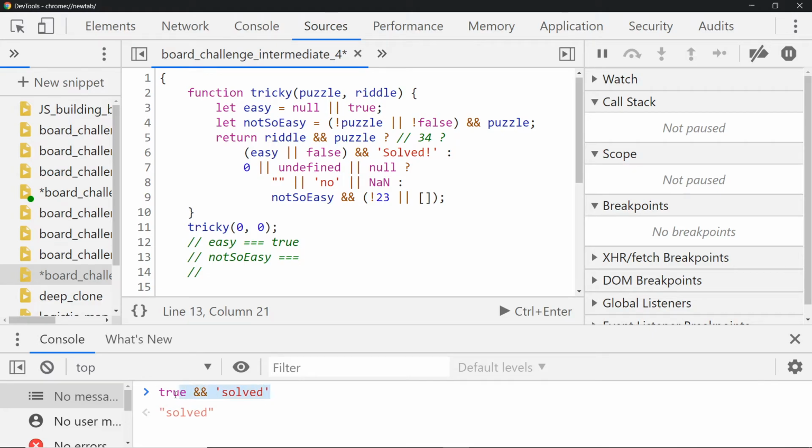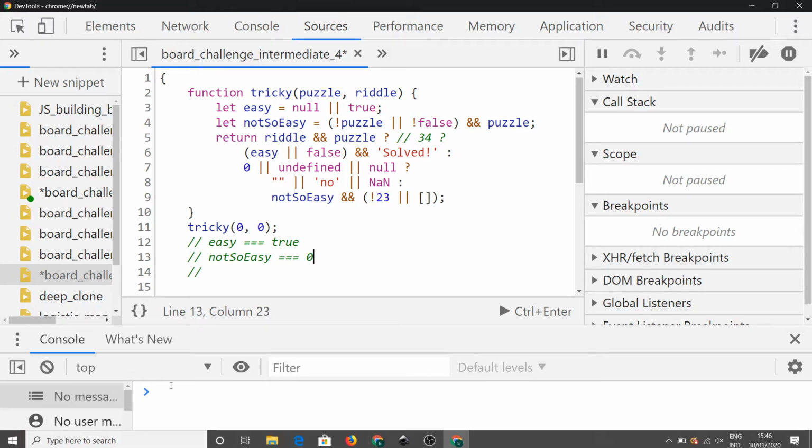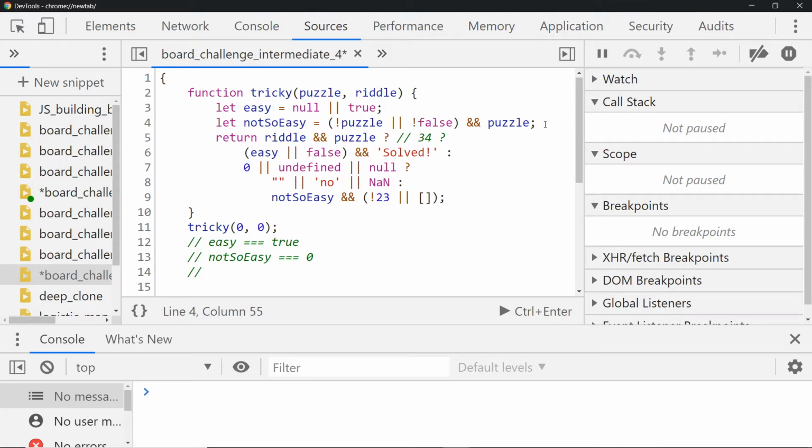Not so easy will be 0. First we have not puzzle, that is not 0, that is true, or not false, that is true. So true or true is going to be true, and then we have true and 0. The AND operator is going to look for any falsy values, and it's finding a falsy value in puzzle, so it's going to return 0. So not so easy is going to be 0. Do you want me to check it or to go on?